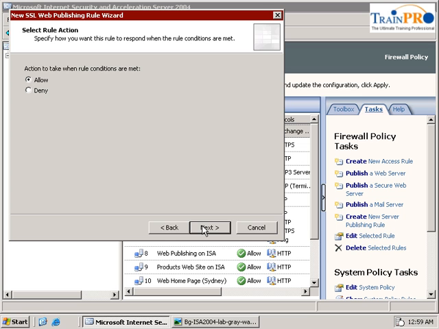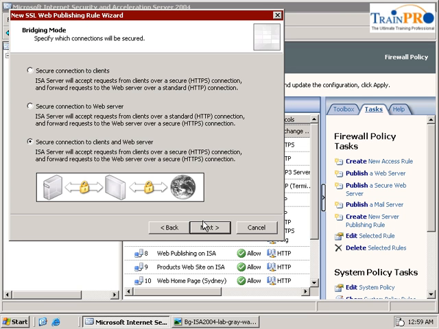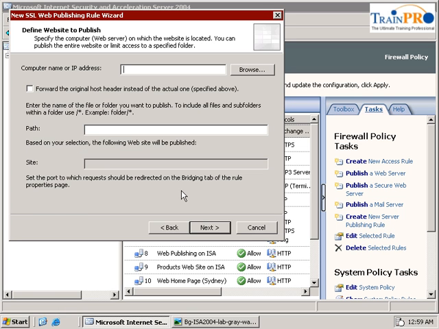We select allow on the action. Click on next. So we are going to use a secure connection to client and the web server. Alright, so we click on next. On the computer name or the IP address, we use Denver Contoso. Remember that the name over here must match the certificate that we installed, so be careful about the spelling or else our authentication will not work.